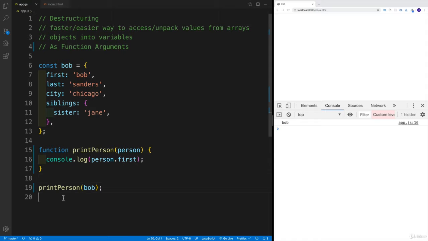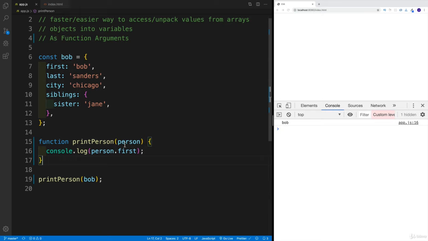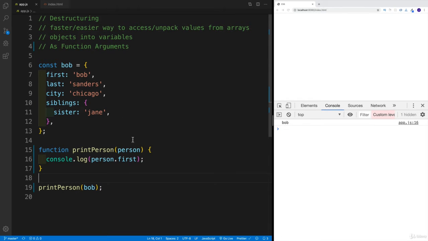And then when I run my function, the print person function, of course, I'm just printing out Bob because I'm passing in the Bob object. And it's the same scenario where if I'm passing in my object, I would need to go person.first, person.last, person.city. And you can already imagine that, again, it is quite annoying. So how can we use destructuring to simplify our code?